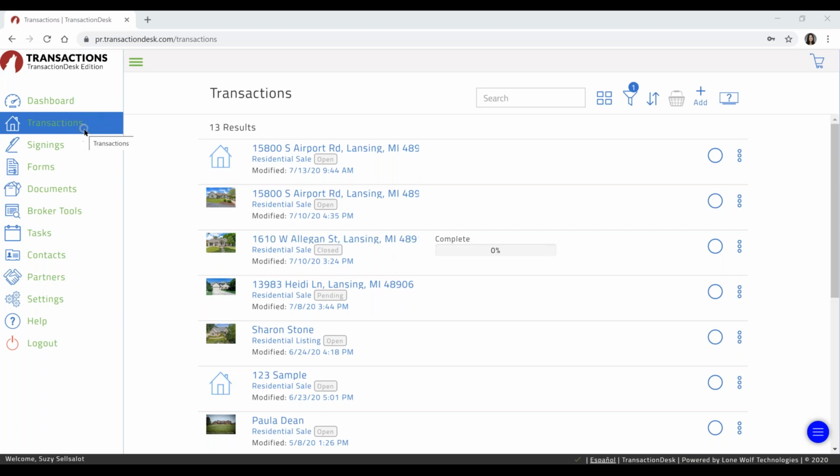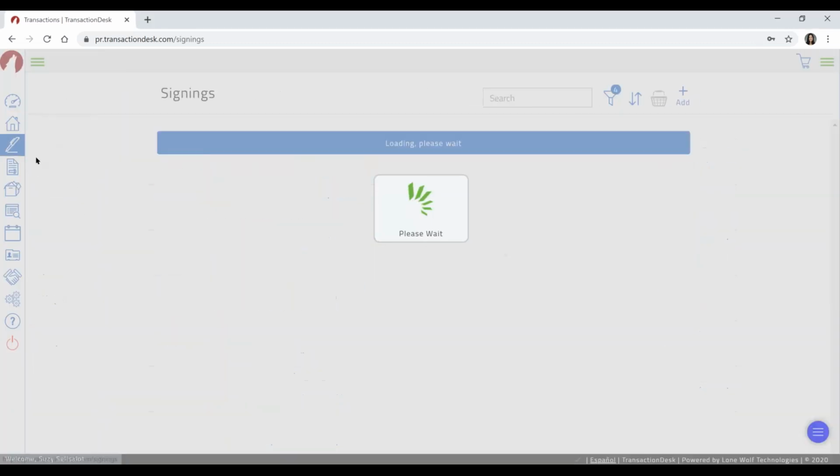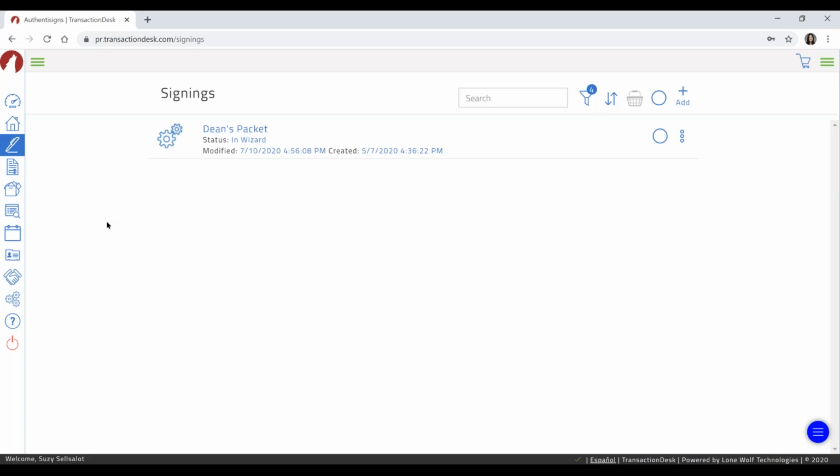Okay, so moving on, in our navigation bar we do have our signers right there. Nice little pen. This is AuthentiSign. This is the signing option for TransactionDesk. I don't have anything in this area. Again, we do not cover that in this particular webinar. Please make sure you check out the live training to ensure that you can get in on the AuthentiSign. But this is where you would find it when you are creating e-signing packets.